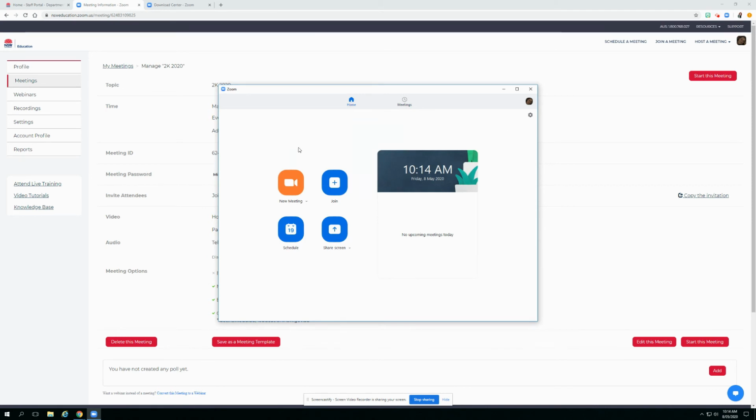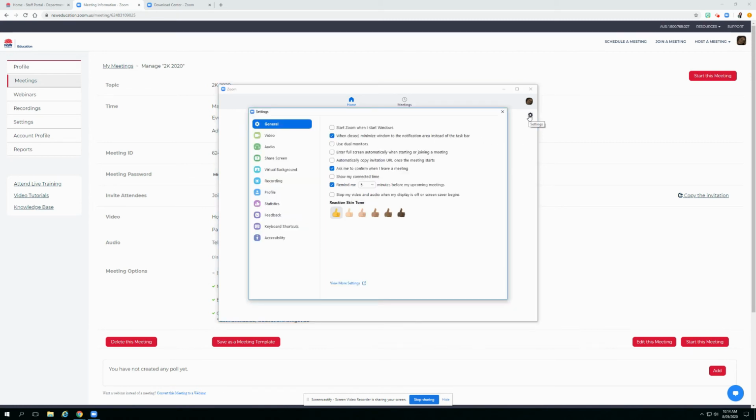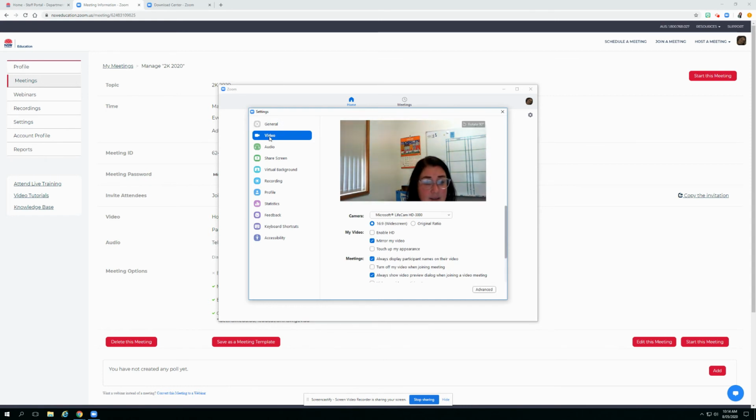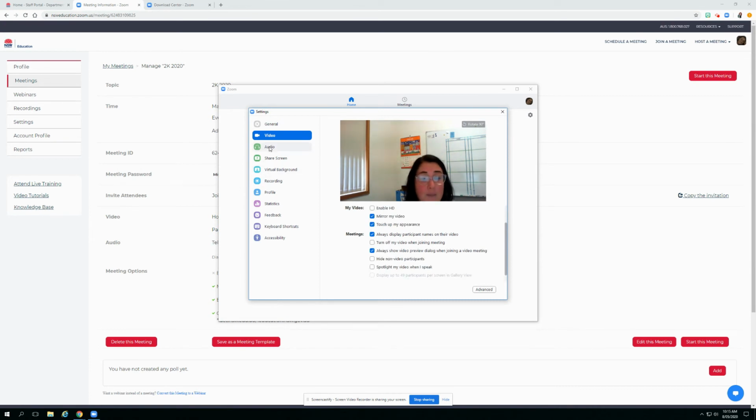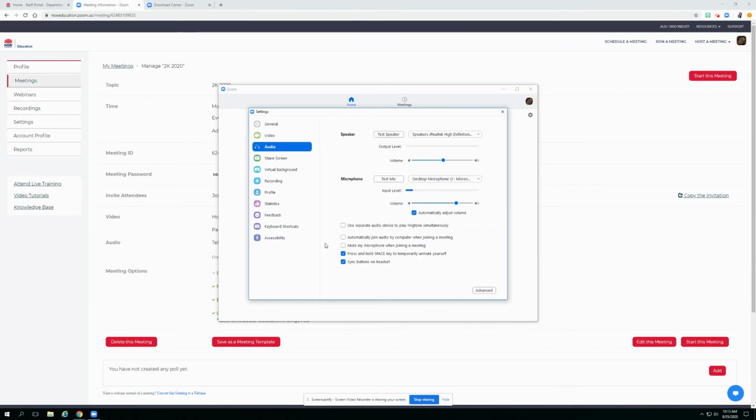Now, if I want to make changes to my settings for my Zoom call, I need to go to the cog under my profile picture, and you can see I can choose to start Zoom when I start Windows, automatically copy, change my skin tone, and I can also do things like this. So with my video, I can touch up my appearance to make myself look a little bit more glamorous. Yeah, no wrinkles, lovely. Turn off my video. Hide.